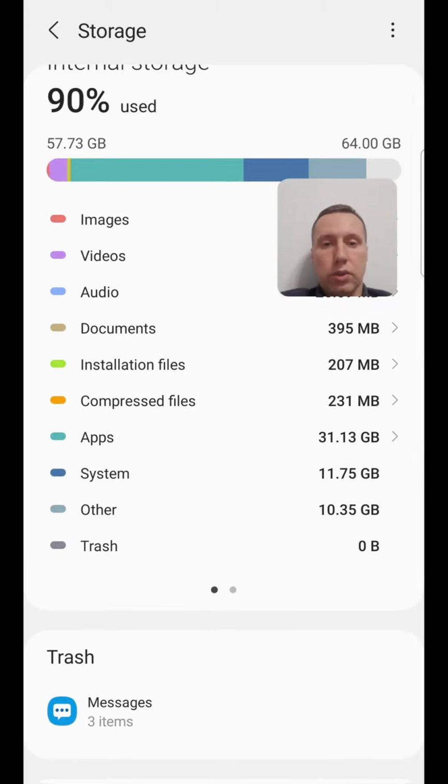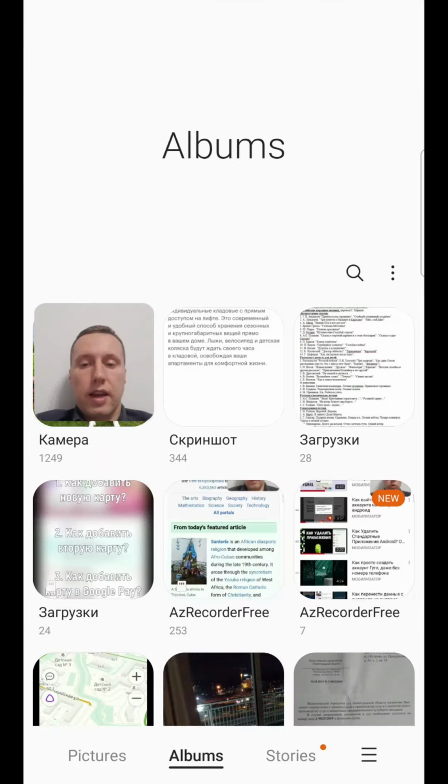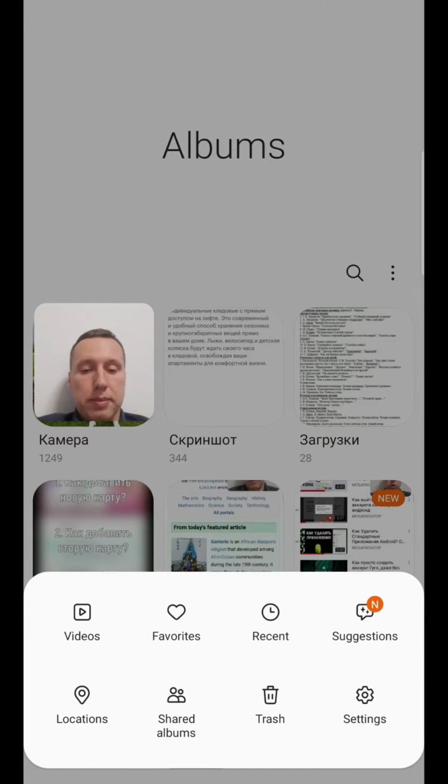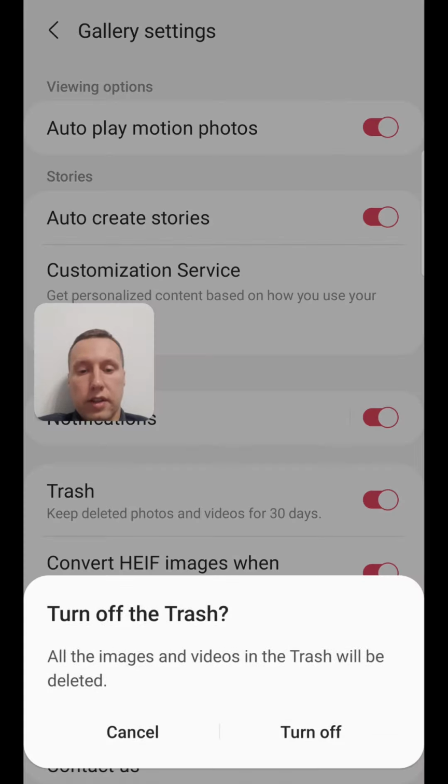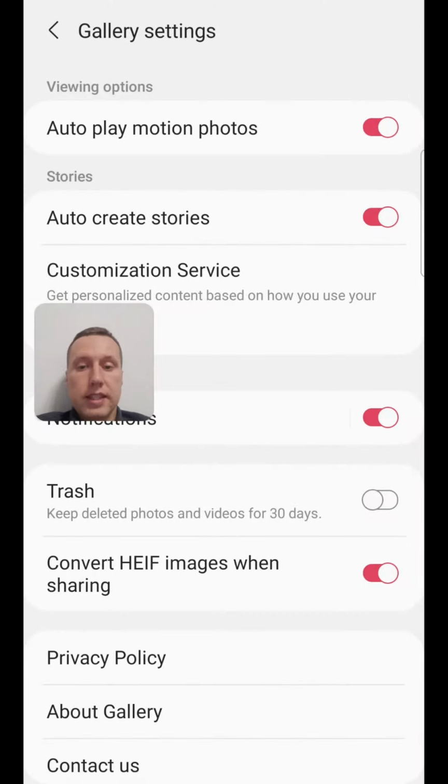If you want to delete your photos and videos without trash, enter your Gallery app and then tap the menu in the right down corner. Then tap Settings, and in Settings turn off Trash. Confirm Turn off, and our photos and videos will be deleted without trash.